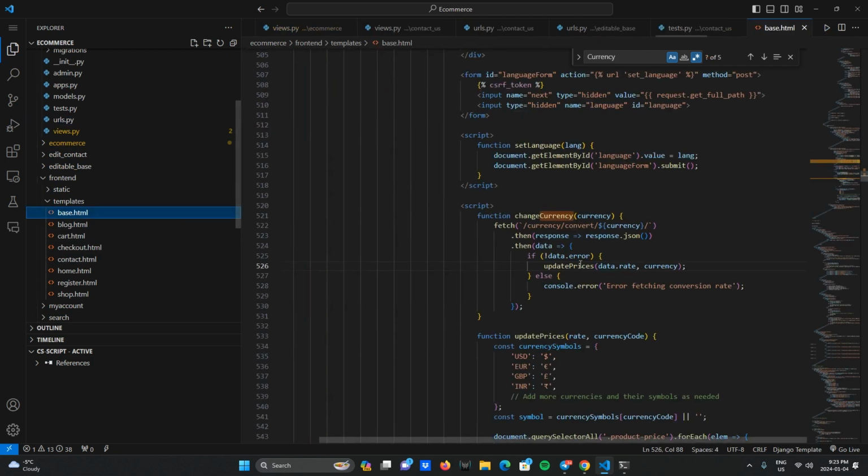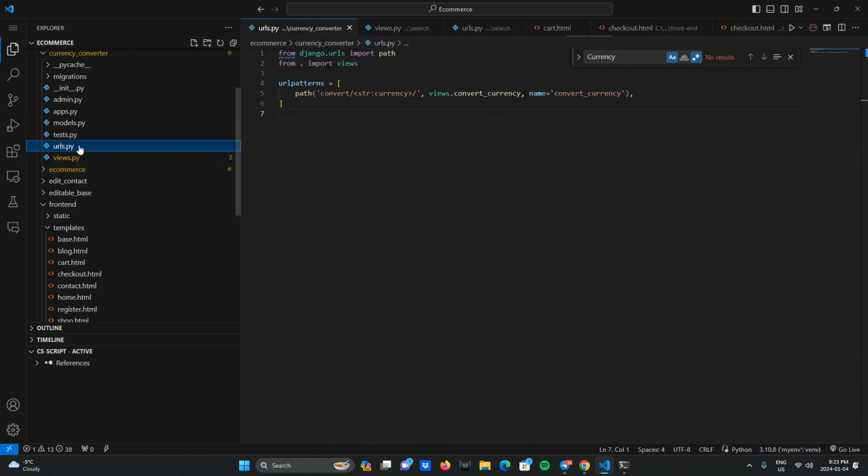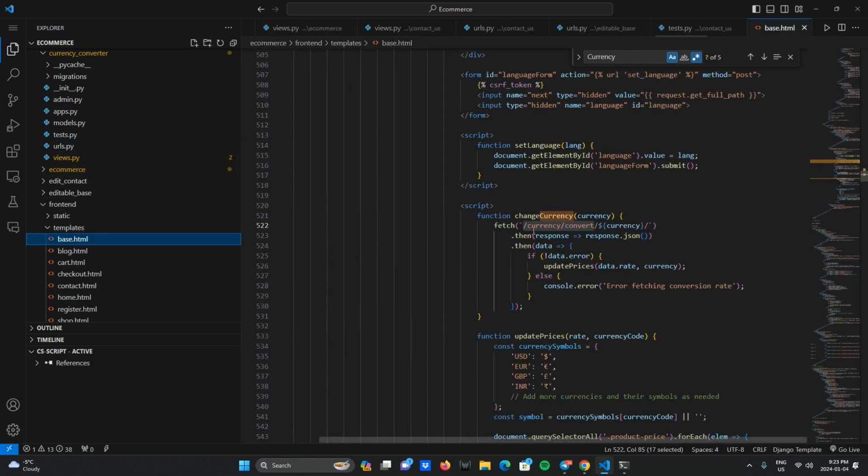If we go to the base again, we say currency convert, right? We go to URLs, currency underline convert underline currency. Convert is the path. But the question is, why do we have currency at the beginning? And the answer is easy.